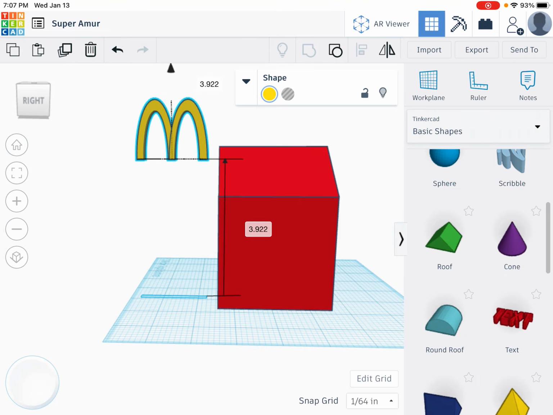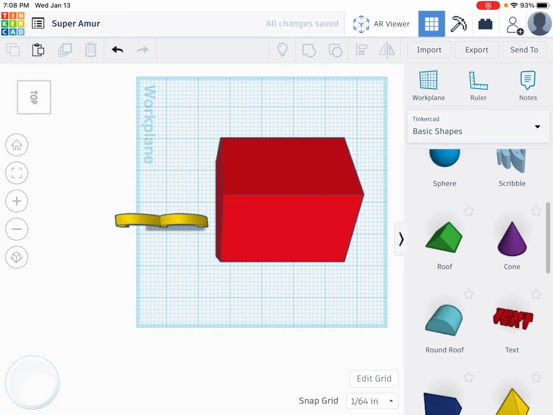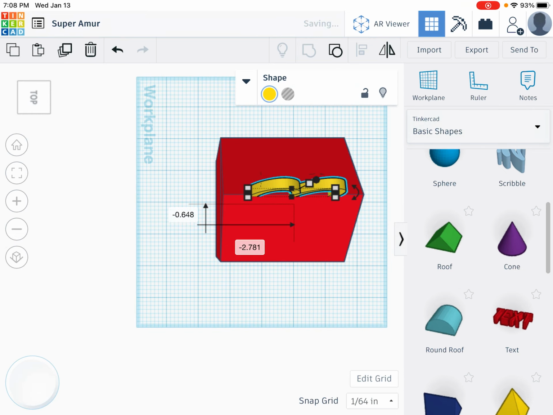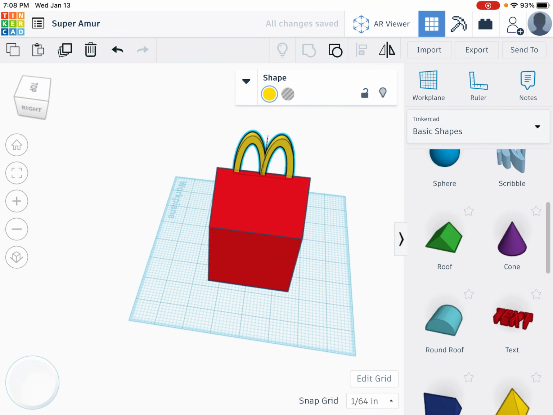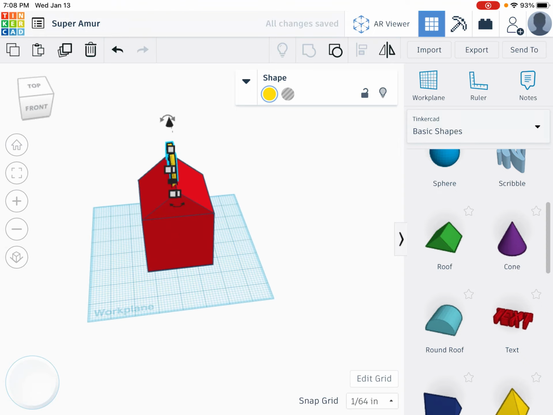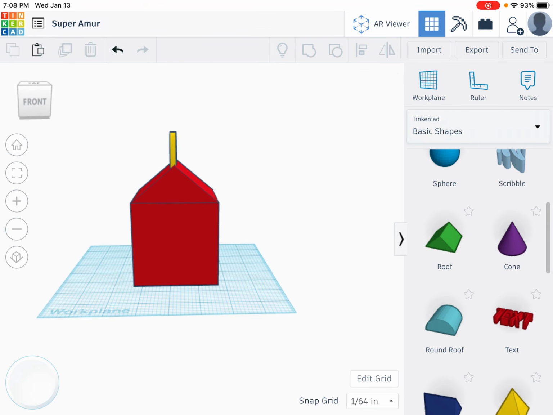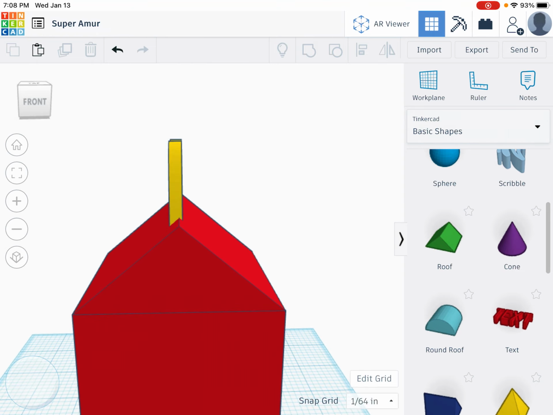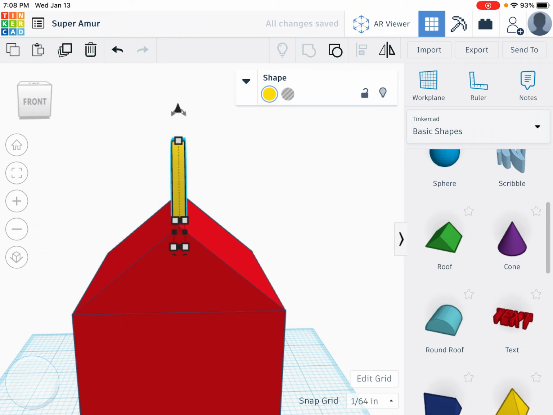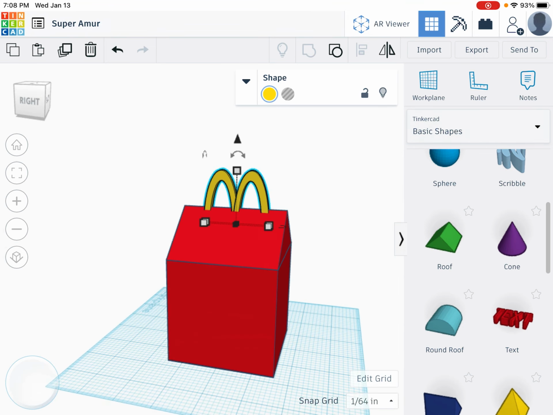I'm going to lift our golden arches up and take a top view. Line it up. Make sure it looks right. I think it's a little too tall. Shrink it down a little bit. I'm going to zoom in. Let's go front view. Nice. See, it's a little off-centered, so I'm going to get this perfectly lined up. That looks like a pretty good Happy Meal there.